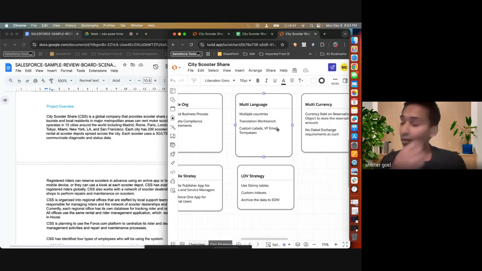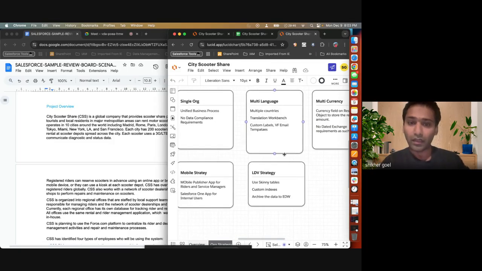Multi-currency, because I will be showing one reservation object which will be storing a currency field. So multi-currency for that particular purpose. Mobile strategy would be a mobile publisher app for riders and service manager. I'm considering 2 mobile publisher apps, one for rider and one for service manager, and the Salesforce1 mobile app for internal users.